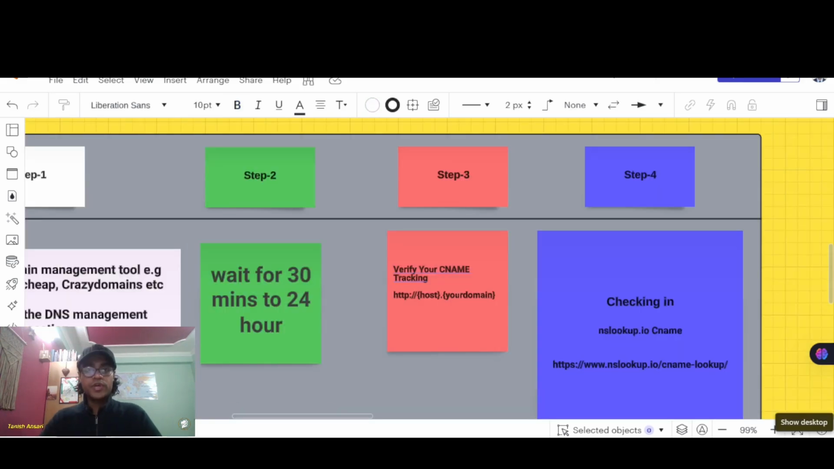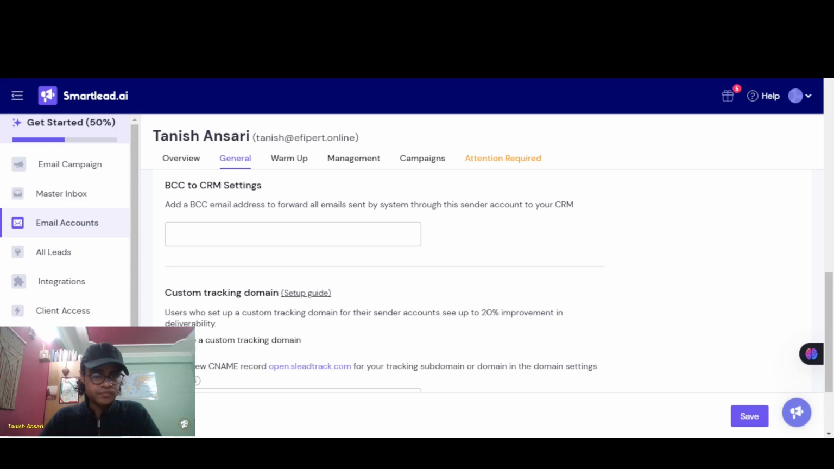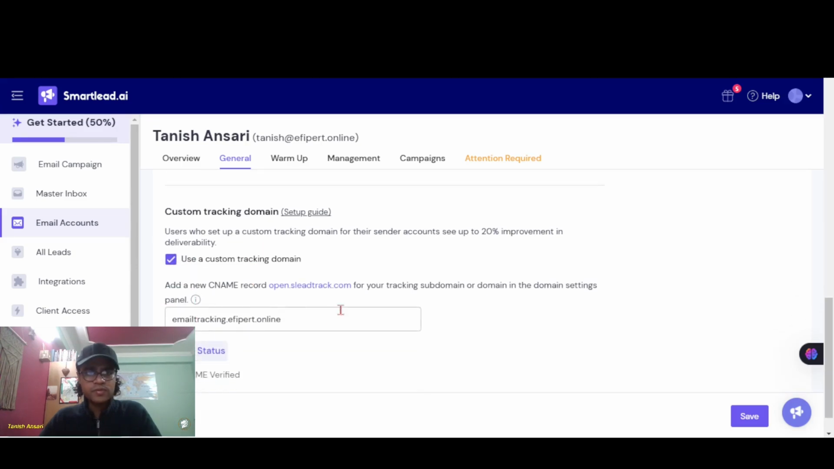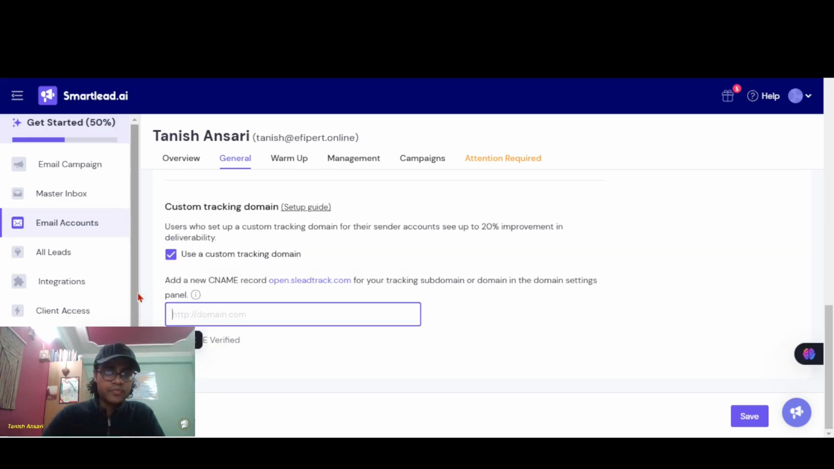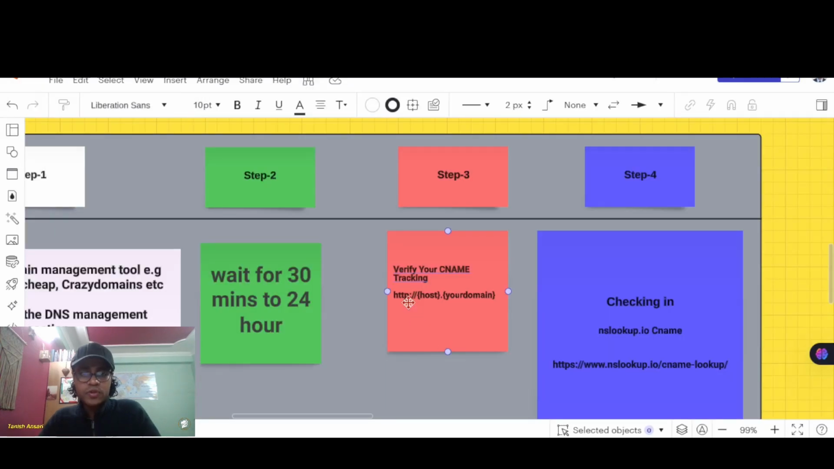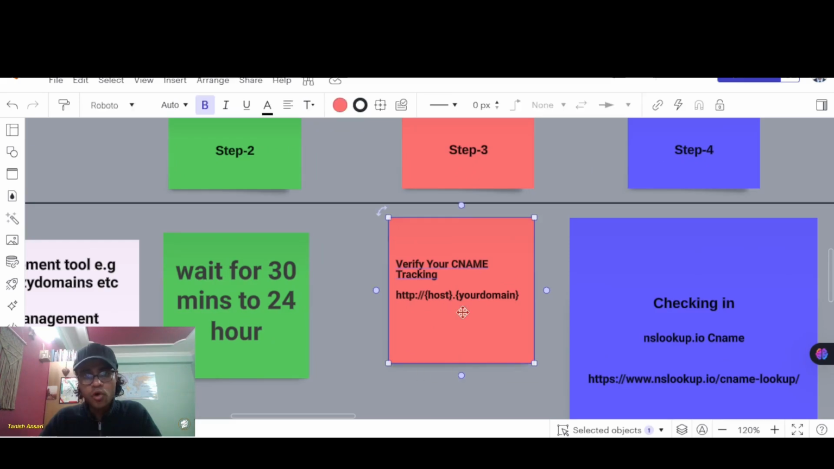So for the third step, you have to verify your custom tracking domain in Smartlead. So you have to just click this button. Now mine is already verified. You have to verify yours. In your case, this place will be empty, and you have to follow this particular format, which is basically http.host and your domain.